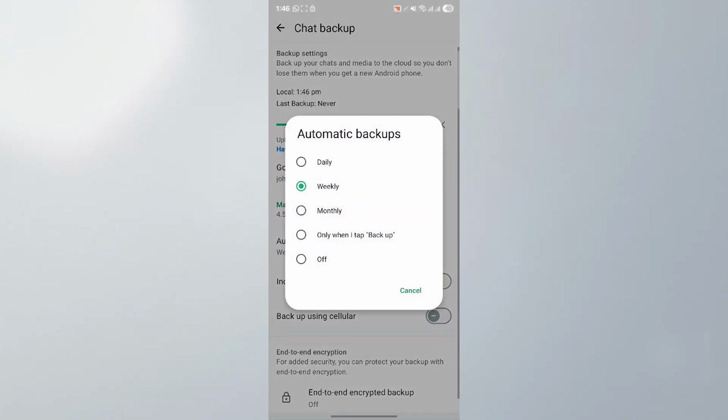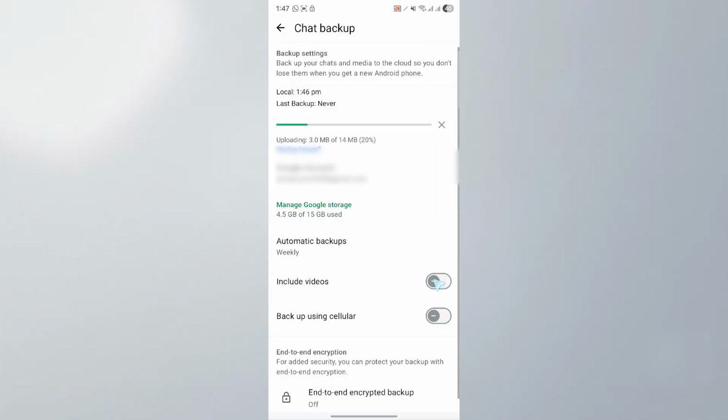tap on automatic backup. Now choose whether you want to backup daily, weekly, monthly, or only when you tap backup. Also, you can choose to include videos in your backup.